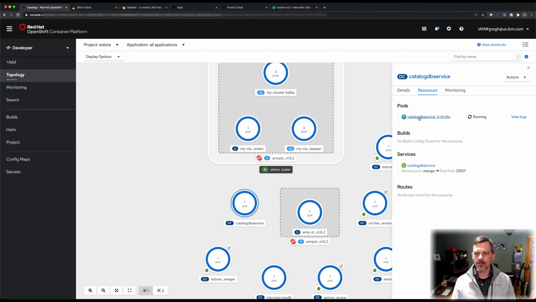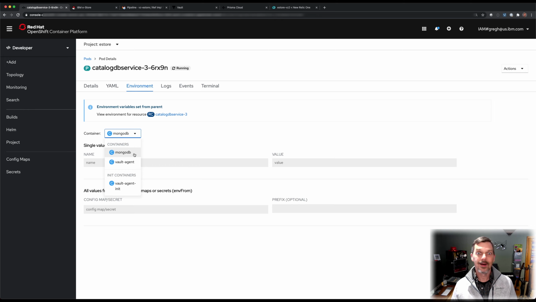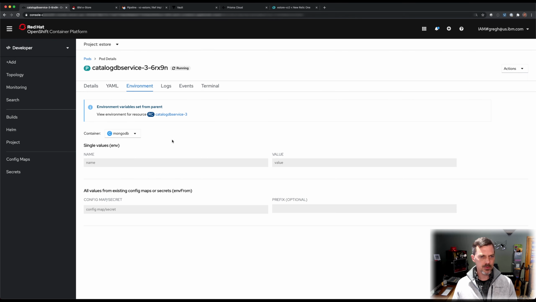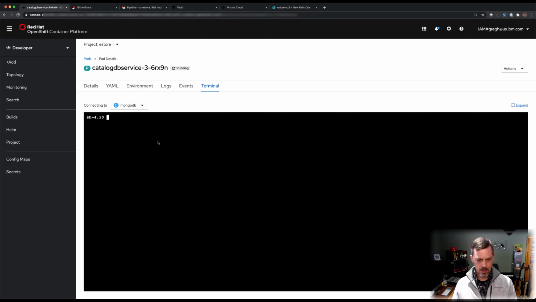Now you'll notice if I go back into the pod environment, I'm going to see 2 containers. I've got a MongoDB, and I've got my Vault agent and the Vault agent initialization. If you recall in the graphic, this initialization container does the mount, and then the sidecar keeps everything in sync. That's really good. Then in the terminal, I can go to this database and list the Vault secrets, and sure enough, I got a DB in there.